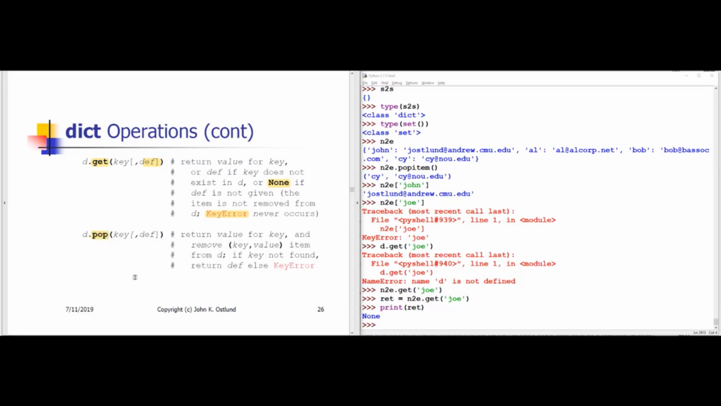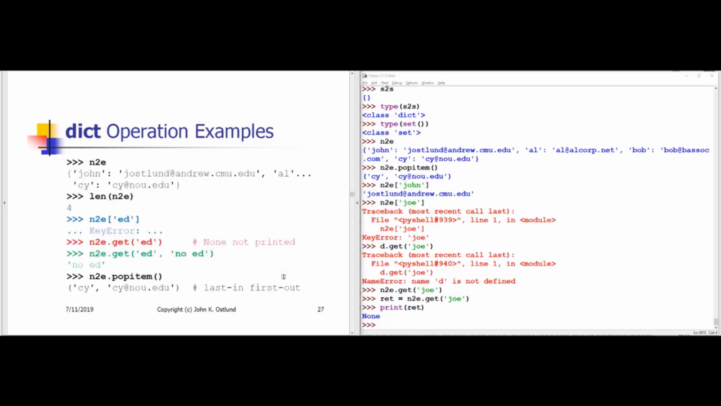Pop is another alternative to the square brackets. Pop allows you to specify a default that you would like to get back if the key does not exist. If the key does not exist and you don't specify a default, you get a key error, just as though you had used the square brackets to look up the value for a non-existent key. Okay, so these examples here are similar to the ones that I've already done. I'm not going to repeat going through these. You can try them out yourselves.